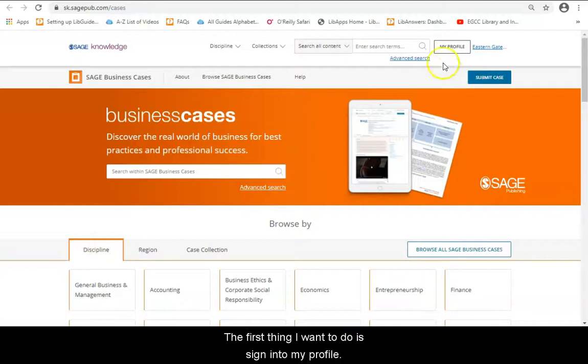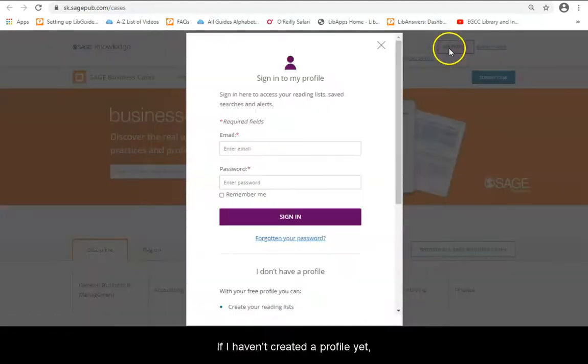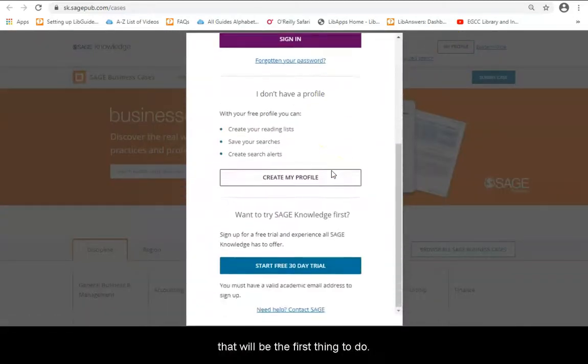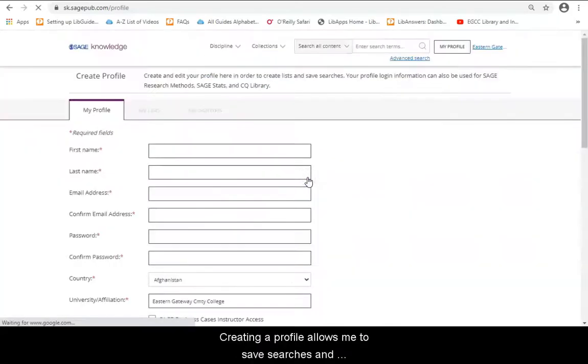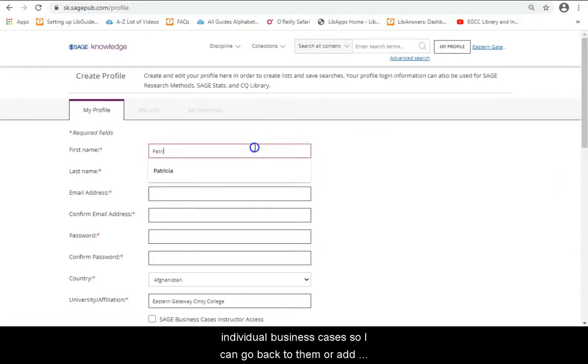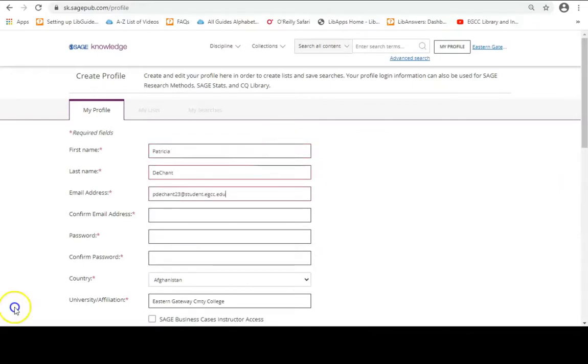The first thing I want to do is sign into my profile. If I haven't created a profile yet, that will be the first thing to do. Creating a profile allows me to save searches and individual business cases so I can go back to them or add other cases to my created lists.